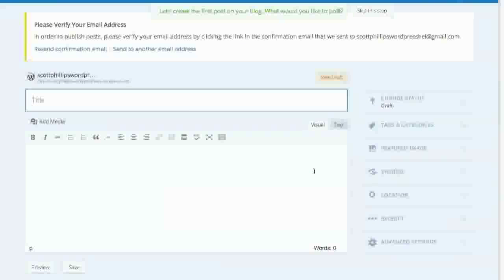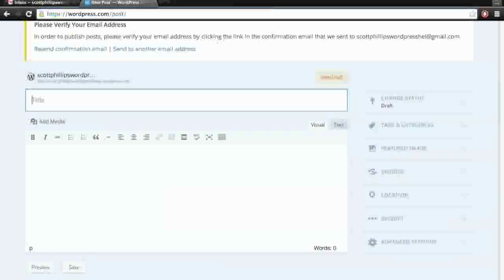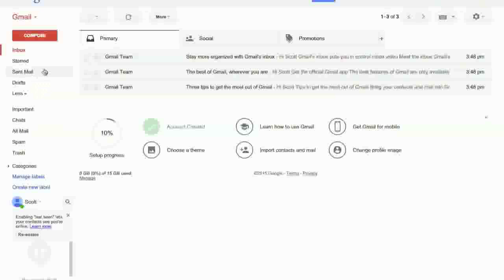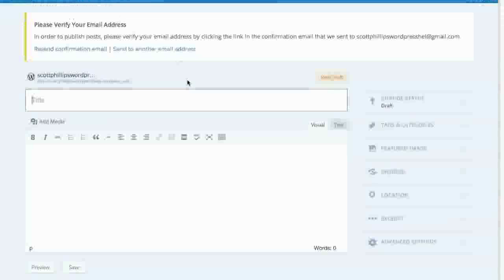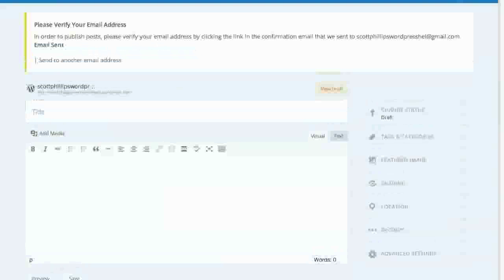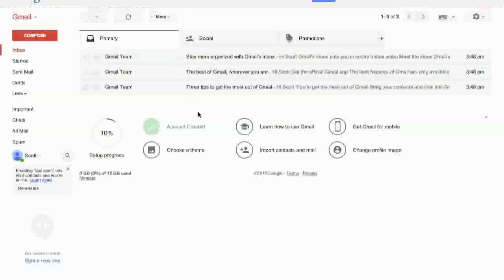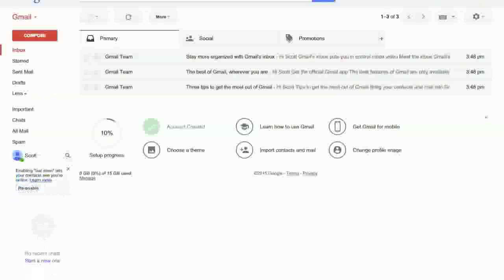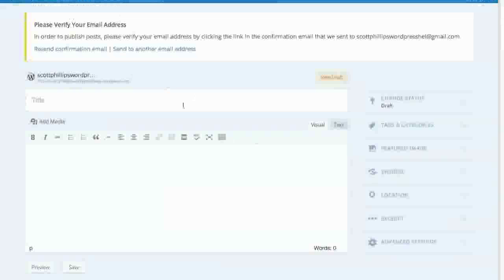So now you can create your first post on your blog, and you need to do a confirmation email. So you're going to need to go to your email address and check your confirmation. Check to see if you get your confirmation email, which it's not showing up right now. Okay. Let me resend it. Okay. Not showing up right now, so I'm just going to skip that. I'll go back to that later.